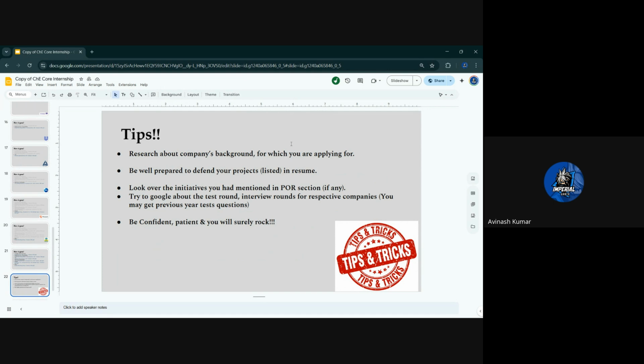This is also a really important thing. If you have any POR and you have mentioned it, you can not brag, but you can tell them that you have this experience and exposure, like mentioning that you managed some things, that we did these practices, we won these competitions. You can tell that.